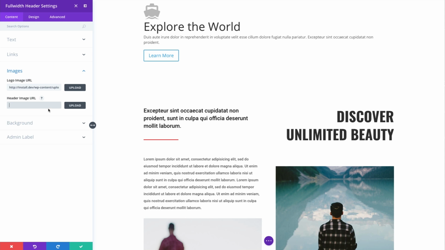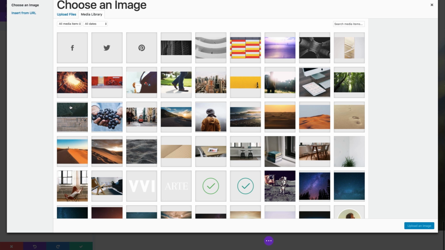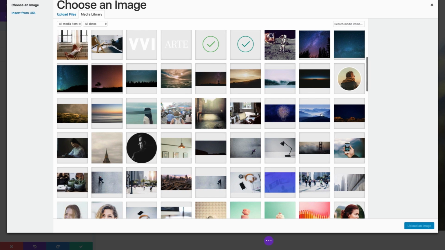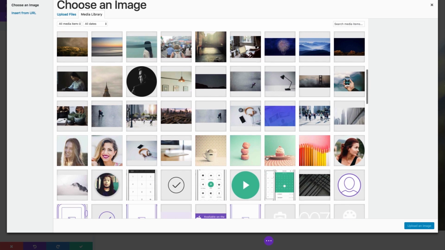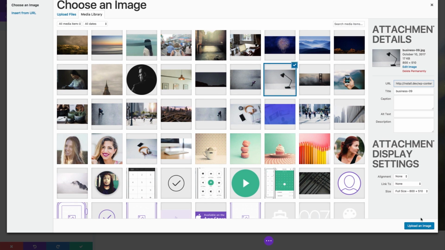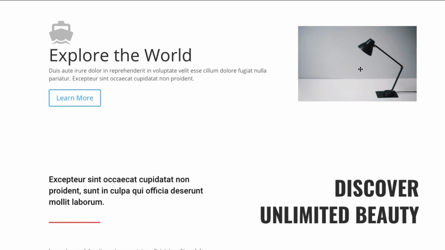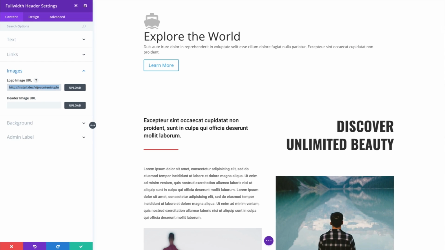I could also add a header image URL. So if I was showcasing a product or something, there we go. It could be off to the right side. There's my image or whatever it is you need. But for now, I'm going to get rid of these because we're going to keep it nice and simple for our header.